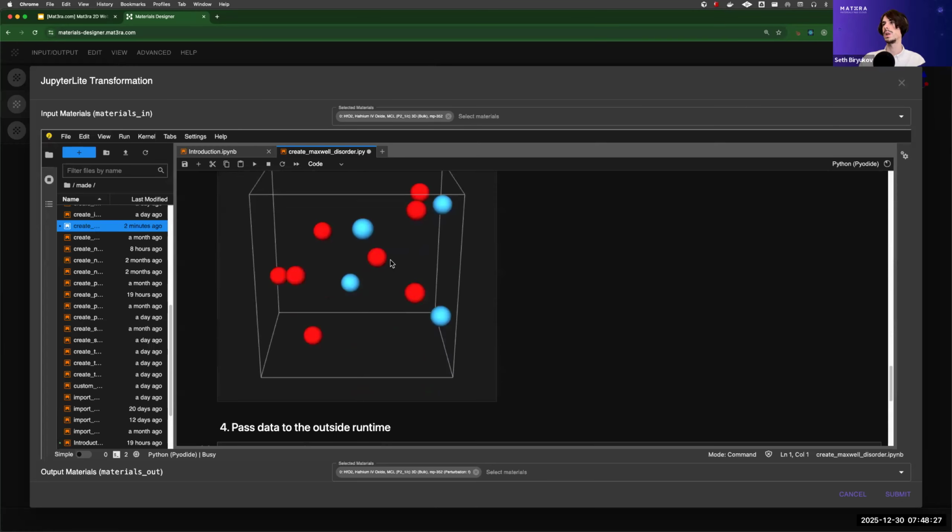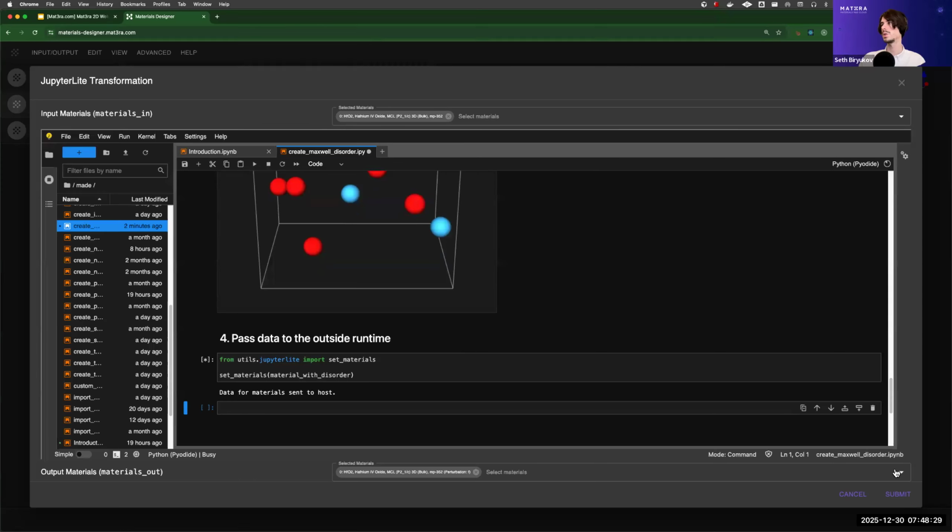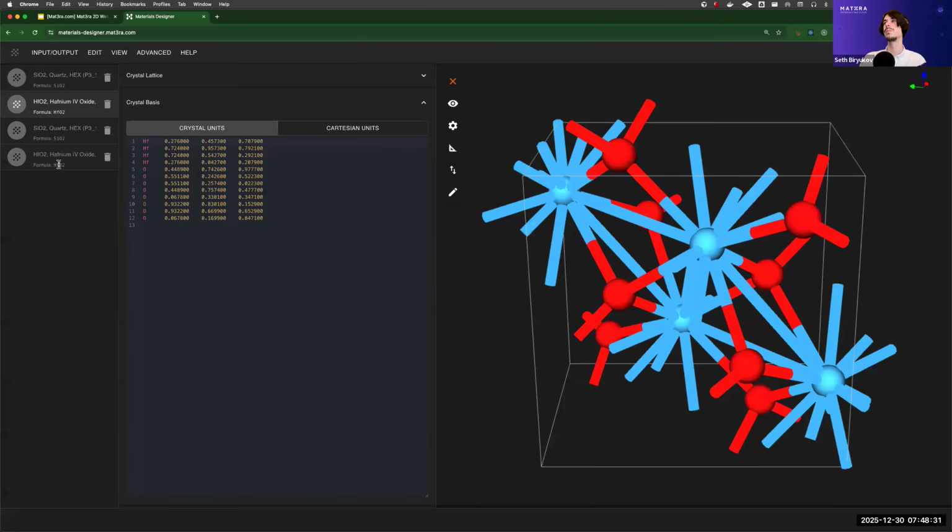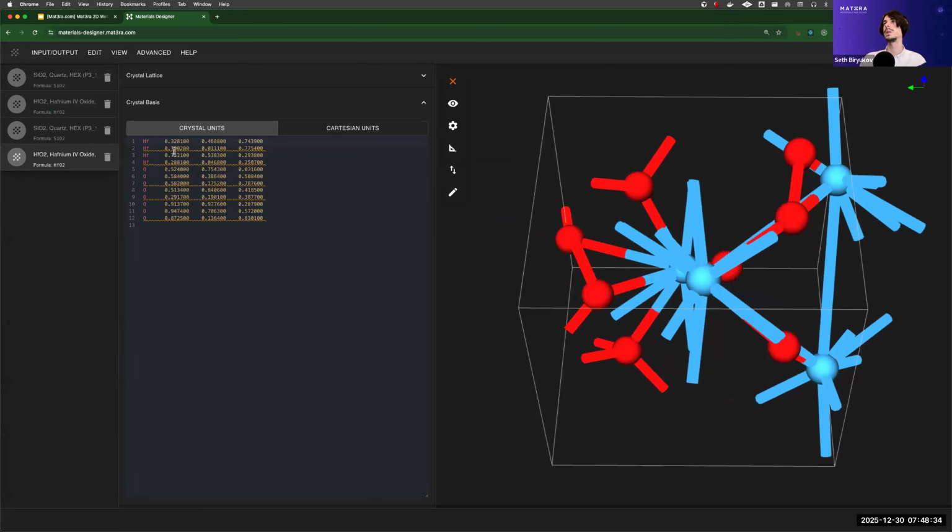Okay, again, we added a disorder. And here we can see in the crystal basis viewer that some of the atoms are shown to be too close. This is expected because we introduced random disorder, and they rely on the atomic radii to detect this.